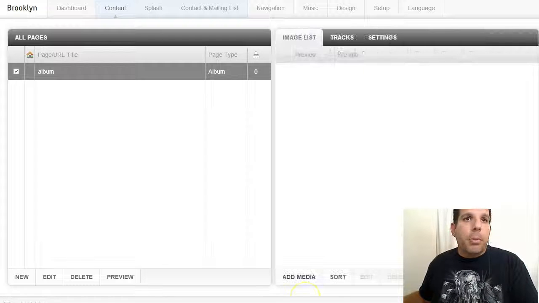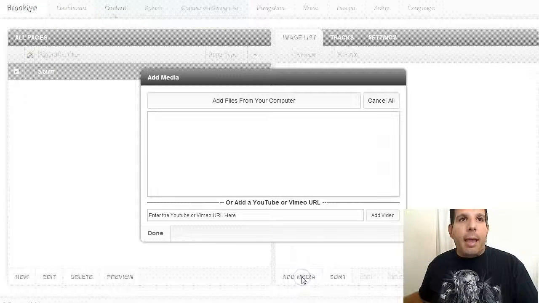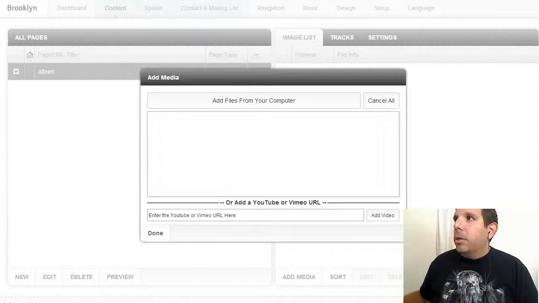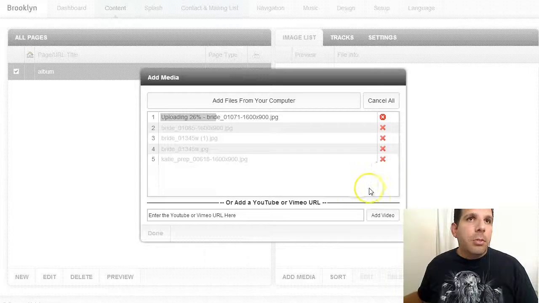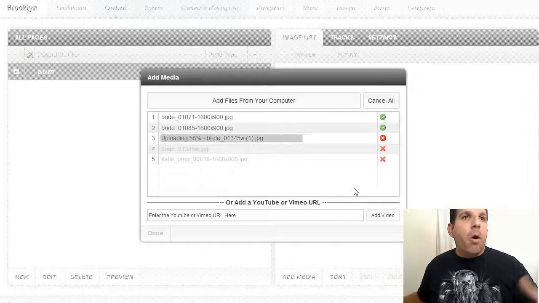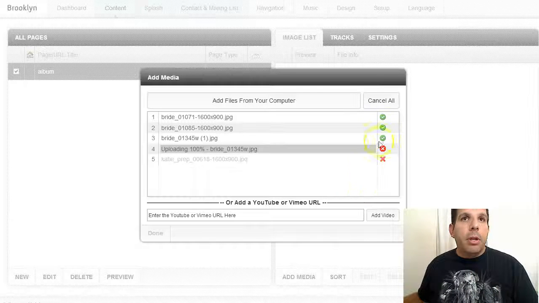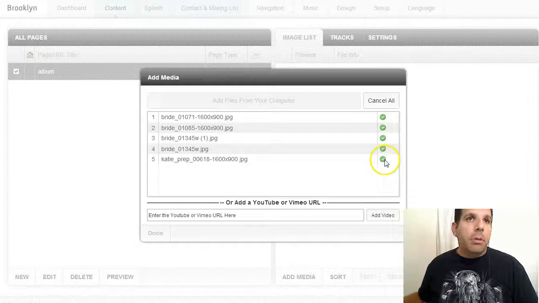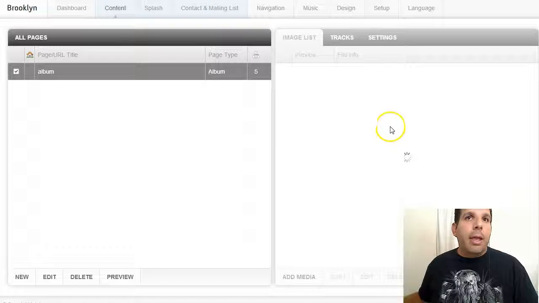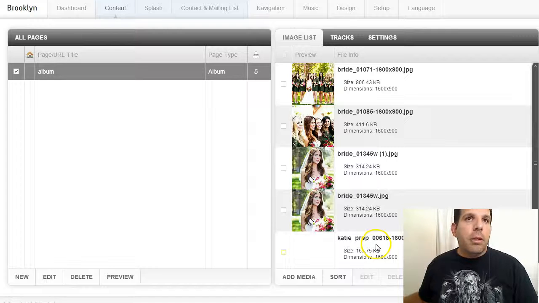So the first thing I'm going to do is upload some images. I'm going to click Add Media. I'm going to add files that I already have cropped and web ready on my computer. So give me a second. I'll go ahead and upload a couple of these. And these images are provided by my good buddy Jay Riley from California. And you'll see that all the images right now are being uploaded. And when you get this green little check mark here, it means they're done. When all my images are uploaded, I click Done. And now you're going to see all the images right here.